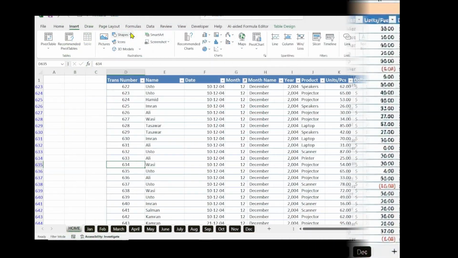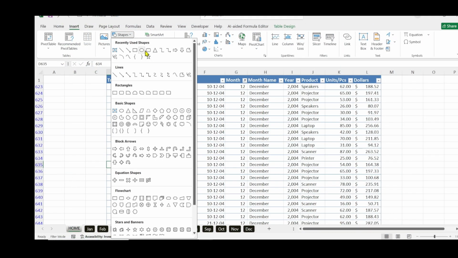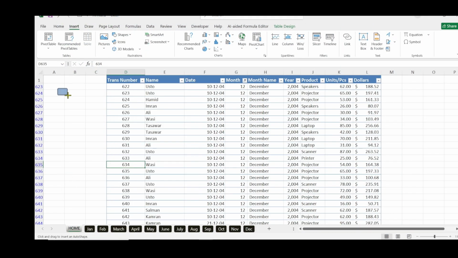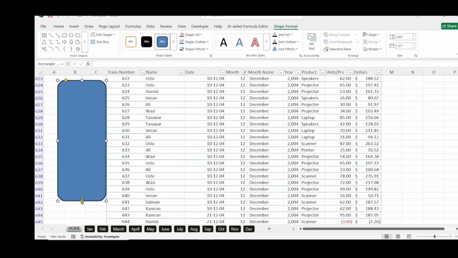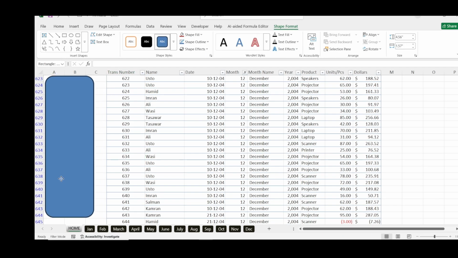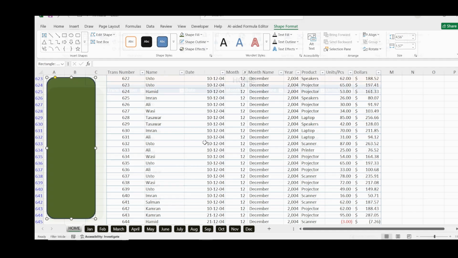Once data is ready, go to Insert tab, click on Shapes and select Rectangle Shapes. Select the shape fill and change its color as per your requirements. Draw the shape by reshaping its corners. Then go to Shape Outline and select No Outline.